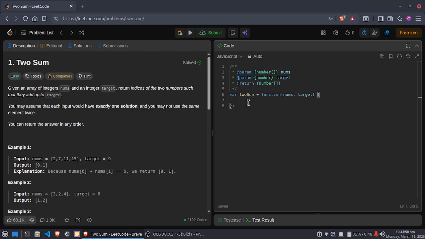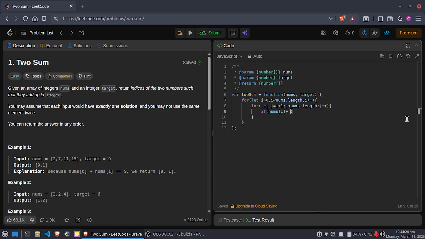So let's write the code here. For let i equal to 0, i is smaller than nums dot length, i plus plus, and here we start an inner for loop, for let j equal to i plus 1 and j is smaller than nums dot length, j plus plus, and we have to check whether nums of i plus nums of j equals target or not. If yes, then return i and j.